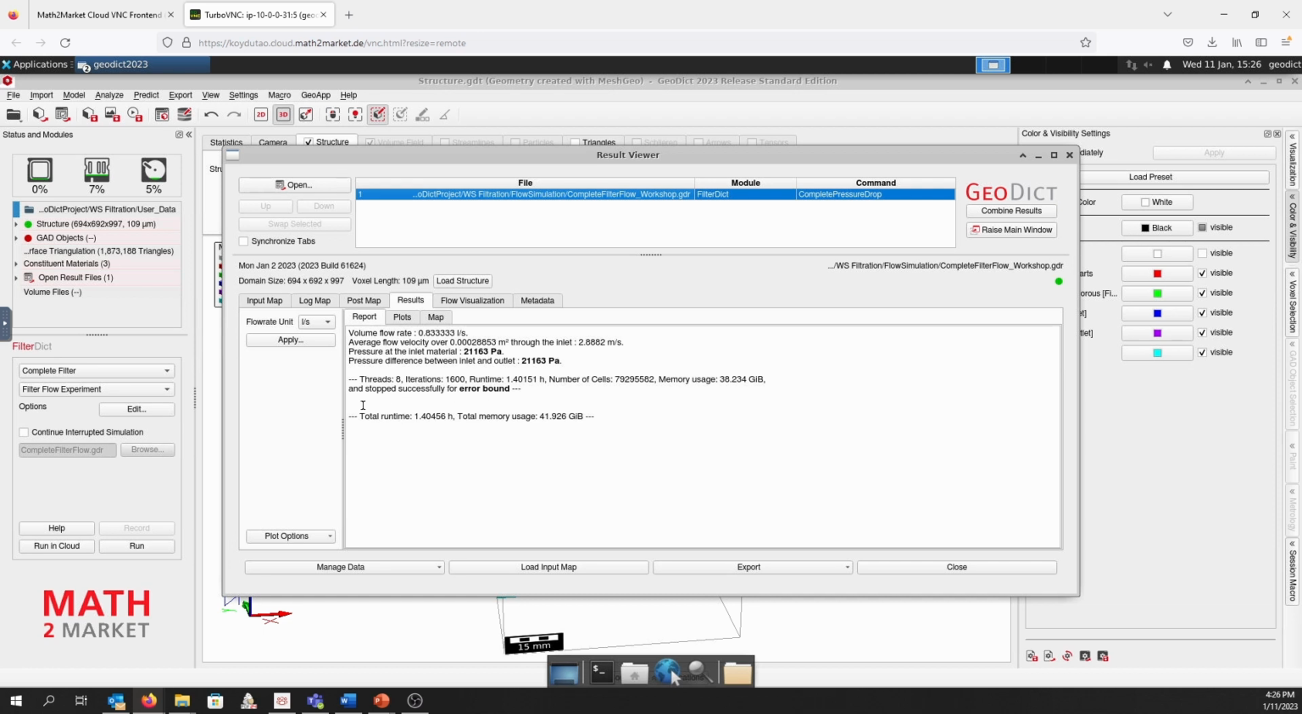From the numerical side, we see how many threads we have run the simulation on, how many iterations have been used, as well as the runtime of 1.4 hours. Last but not least, we also see the memory usage of 38 gigabytes, and we see that the solver stopped successfully for error bound, which gives us the feedback that we don't have any errors in our calculation.